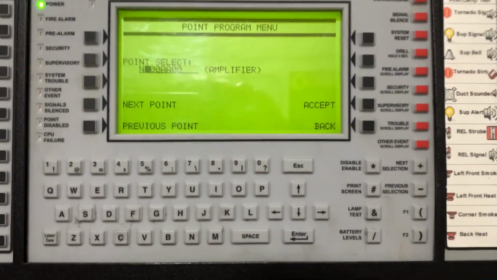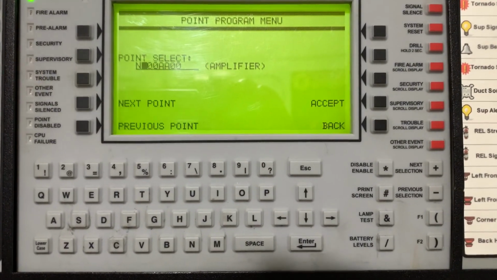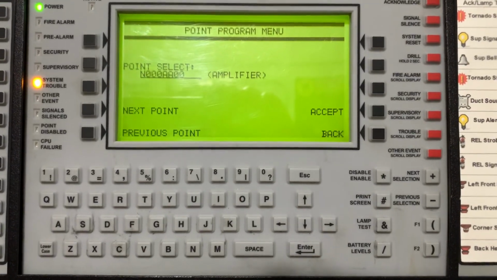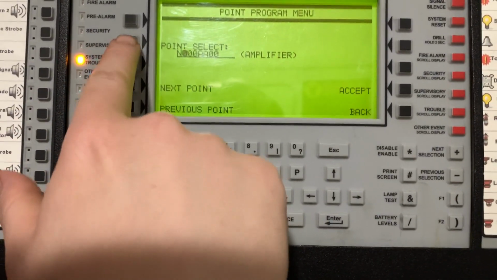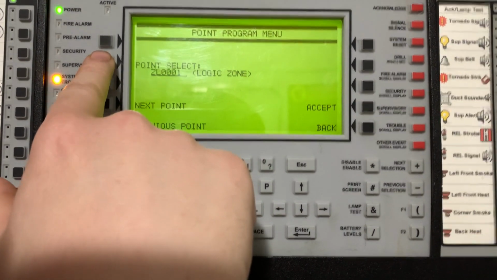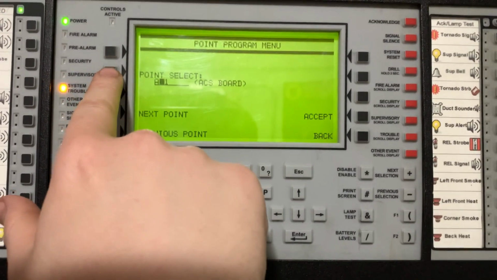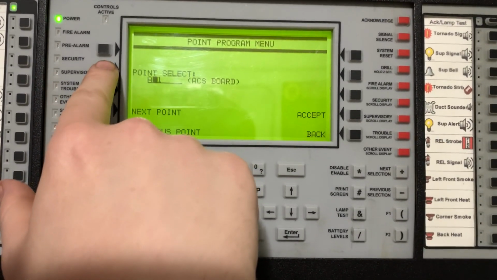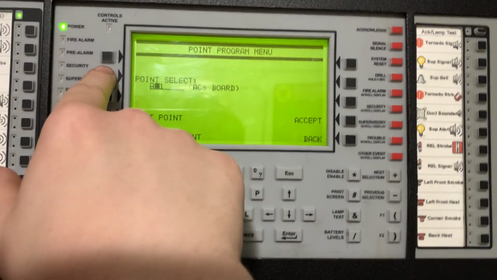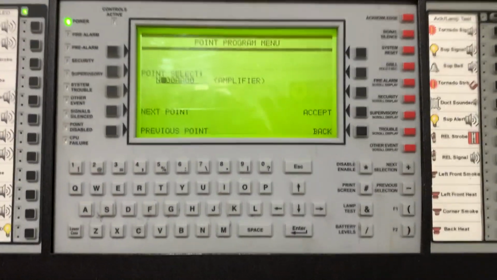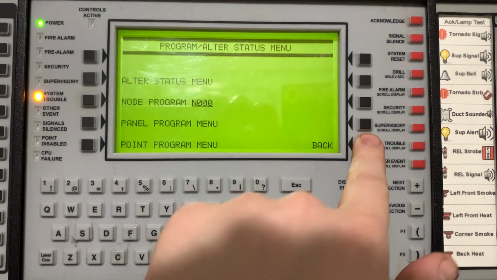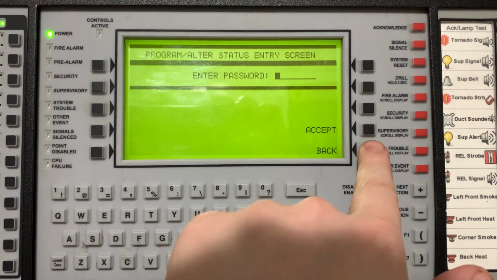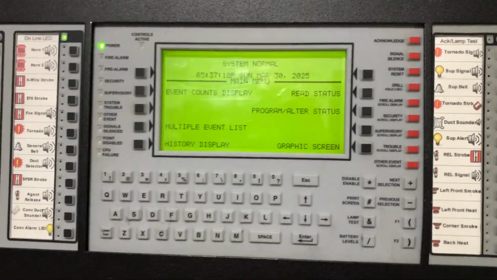Now if you go to point program menu, this is where you would add your addresses for DAL devices or digital audio amplifiers, which I do not have. So you can do an amplifier, a zone. You can program logic zone, which I'm not going to do because I already have logic zones on the NFS2640. ACS boards. And that's pretty much it. But we are not going to be doing all of that, so I'm just going to back out. Go back to our graphic screen.